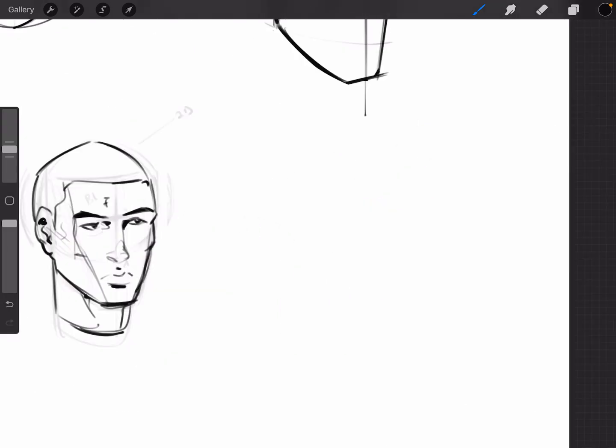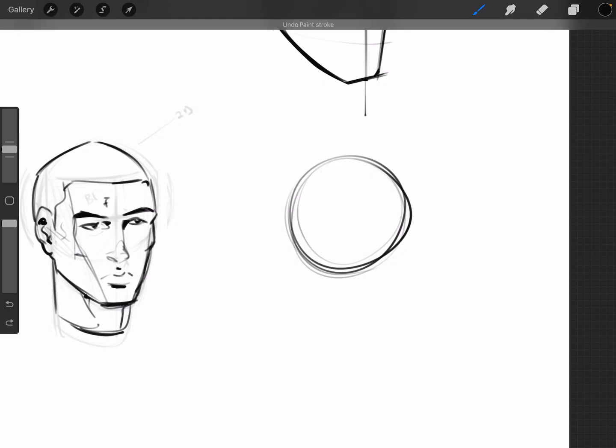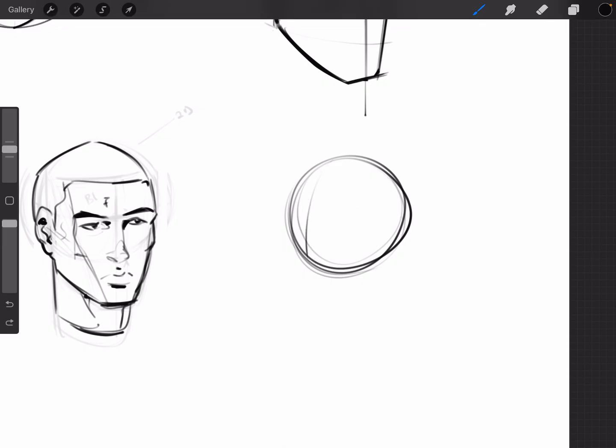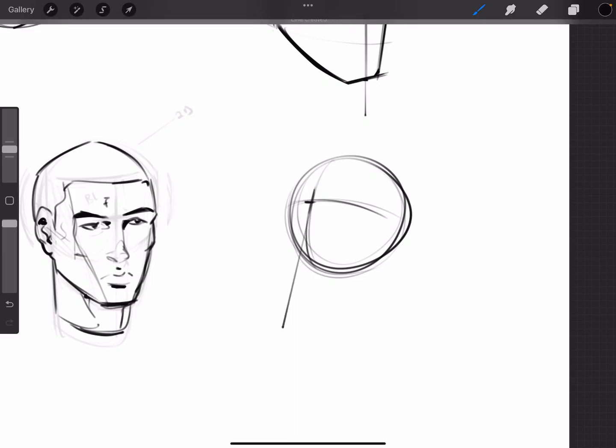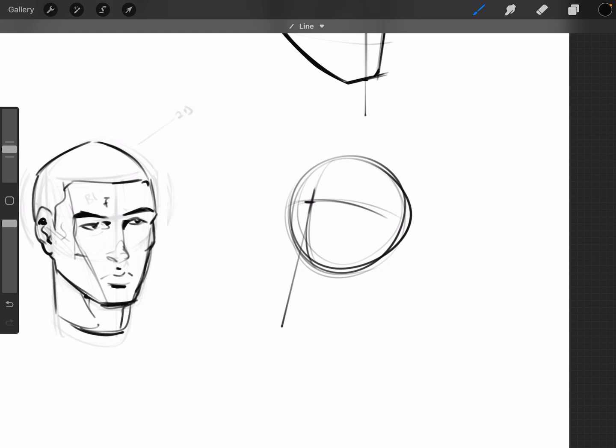Let's try another example. So we're starting off with another circle, right? Horizontal and vertical and horizontal axis line to show the center of the face. So this should be the center of the brow line. Extend the vertical line downward, which will be the center line where our nose and mouth will sit.